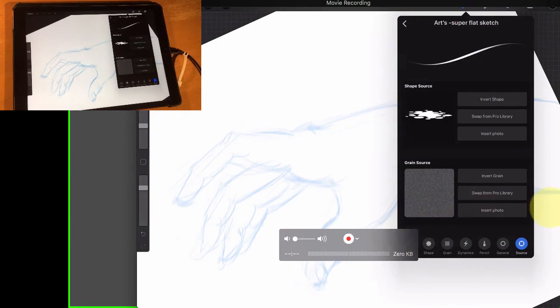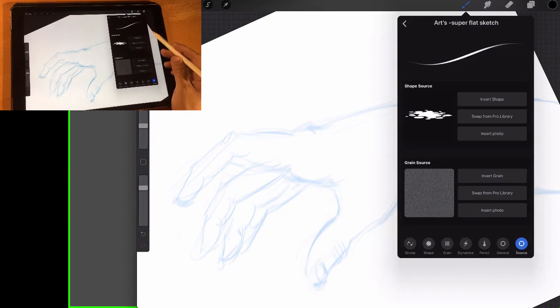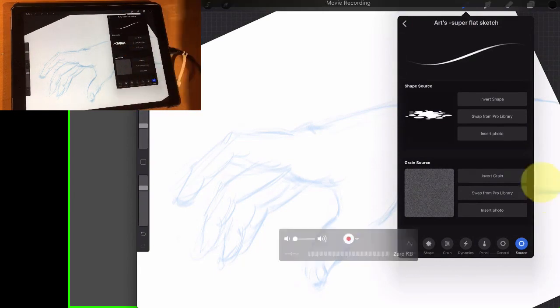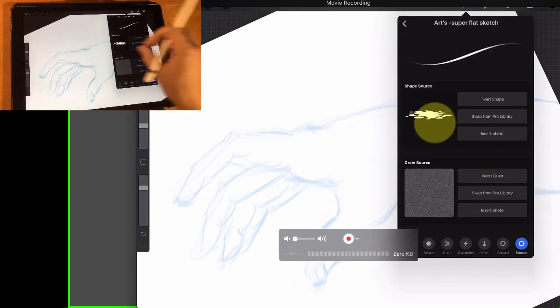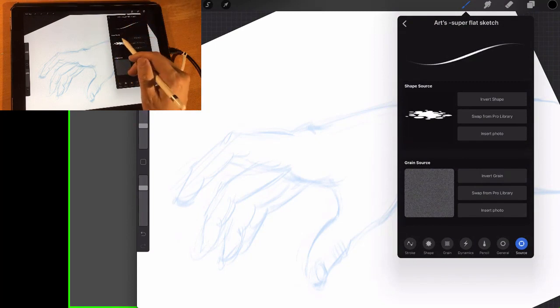It simulates a dry brush, ink dry brush in some ways, or a heavy black pencil, or a combination of a pencil and ink quill pen. So I have the rotation, the flatness being horizontal. You can see here it's horizontal, but you can change the angle of it by using two fingers and just rotating the shape icon there.